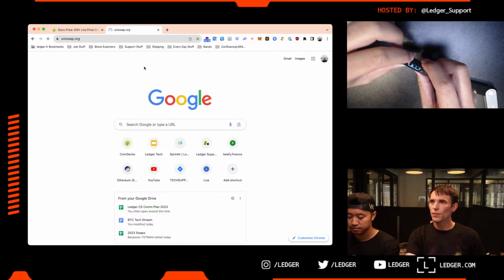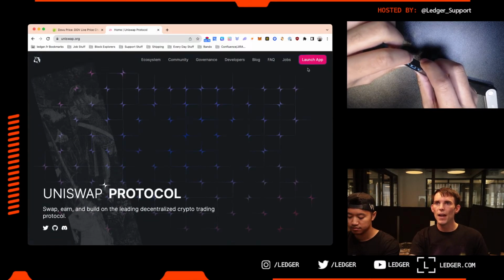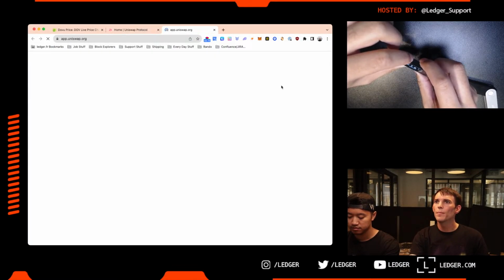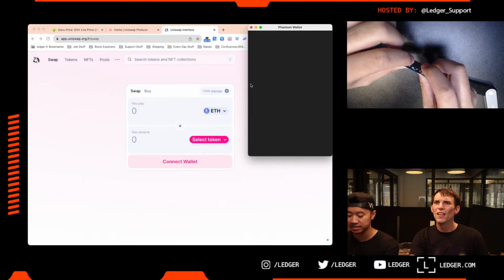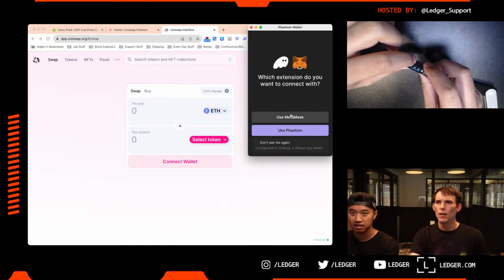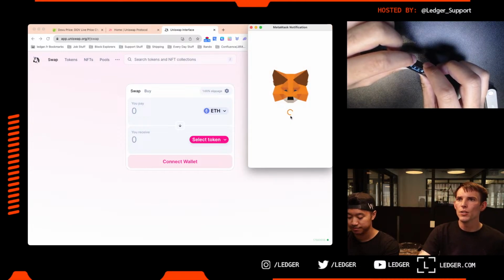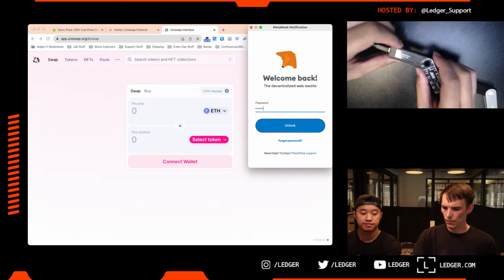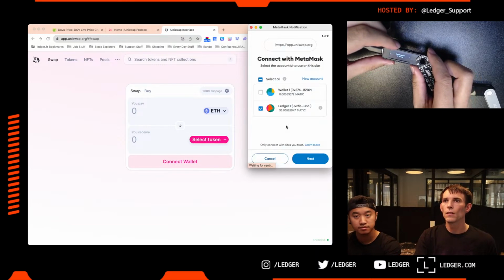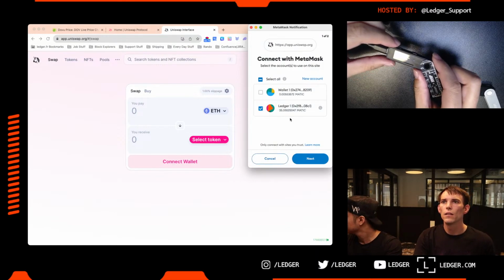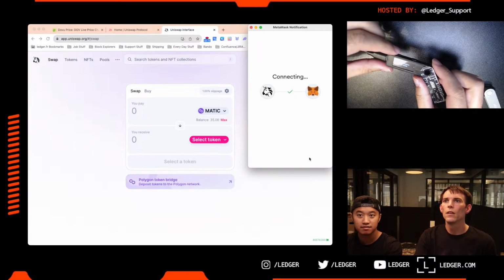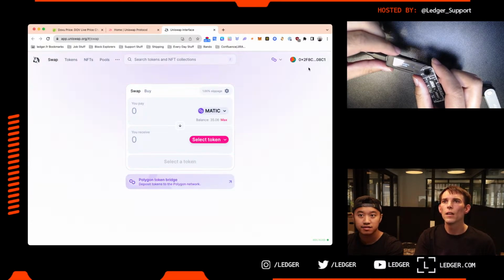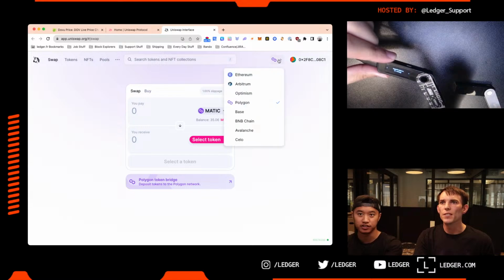I believe last time I connected to Uniswap, I had to use the Coinbase wallet. You can't use MetaMask? For whatever reason. Oh, here we go, it popped up. Okay, cool. So we can use MetaMask. Okay, Ledger 1. Cool. And then we want to switch to Ethereum.